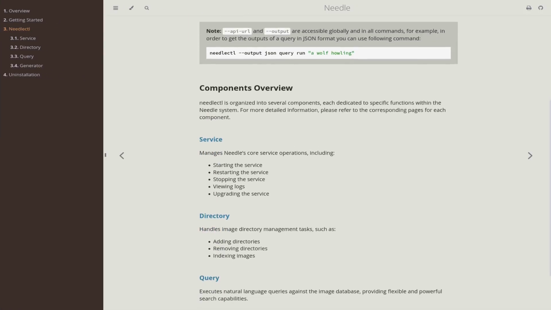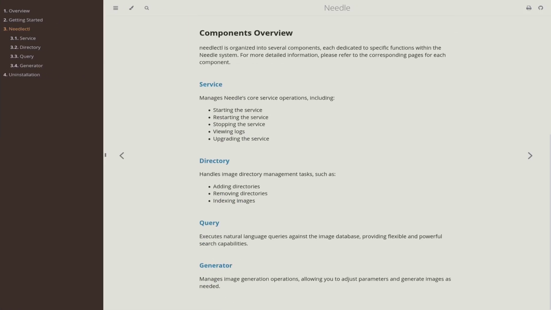All right, while we're here, you can check the documentation. We have these 4 components in the needle CTL, and after each needle CTL command, you have to specify the component that you are working with, and then the action. So that's how needle CTL CLI works. We have the service command, which has all of the service related stuff in it. For example, you can start the service. We have started that, restarting, stopping, viewing the logs, or upgrading your needle to the latest available version.